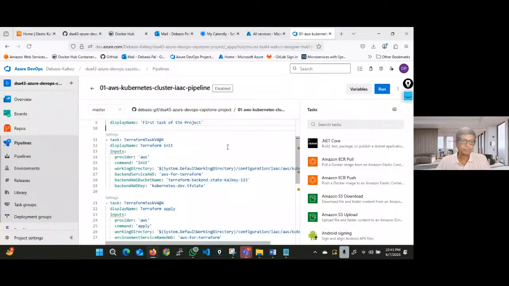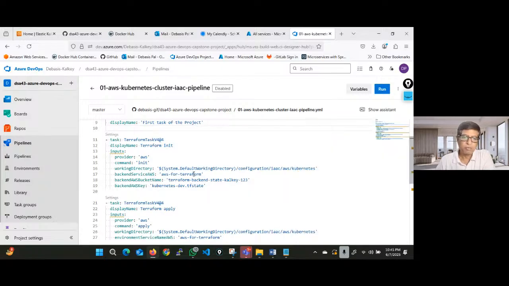Okay. So the inputs are: the provider is AWS, the command is init, and the working directory is this thing. I will hide this. The working directory is this configuration IAC, AWS, Kubernetes, and the system default working directory. You have given the backend service, the service link AWS for Terraform.